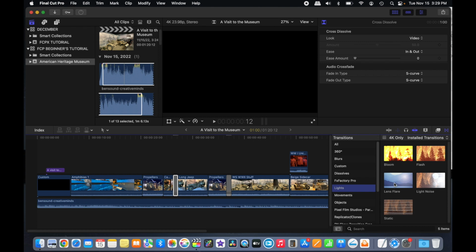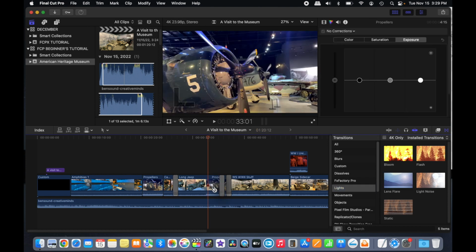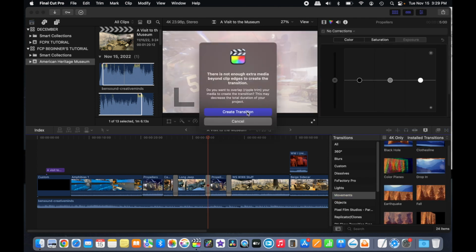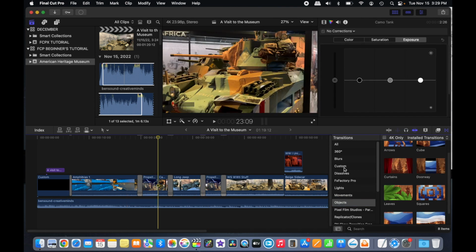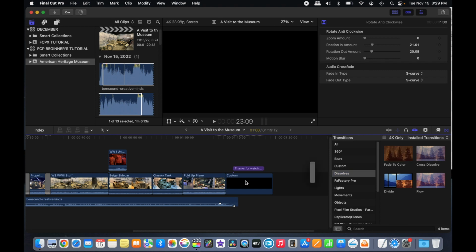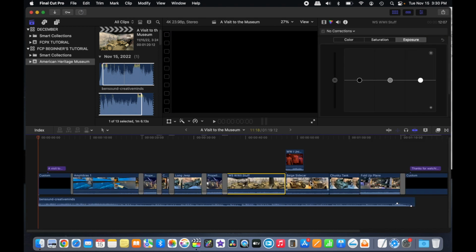Here's one that I like, lens flare. That's a good one. And then finally we'll do a fade out, fade to color. And that's the end of the project. And the next step I'll go over is exporting or sharing the project.